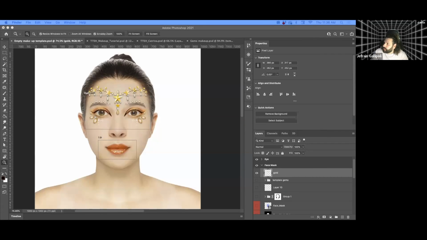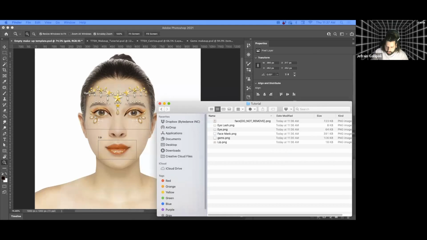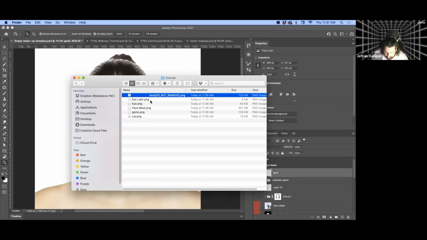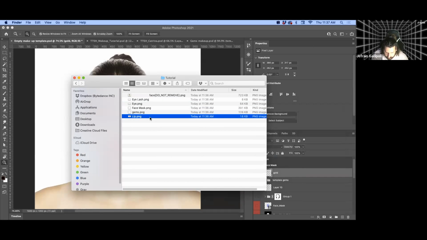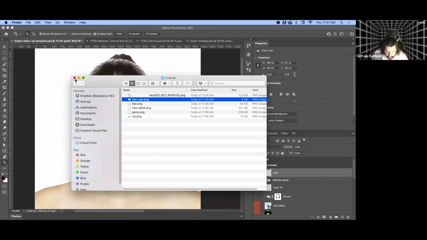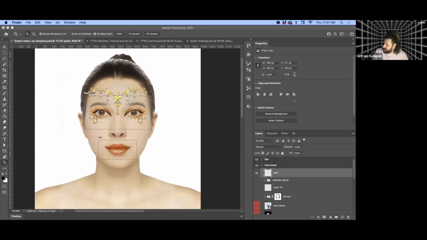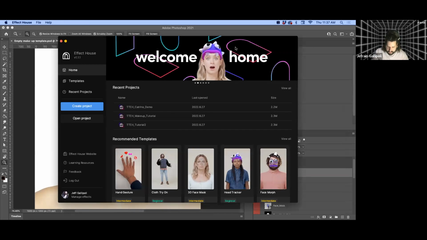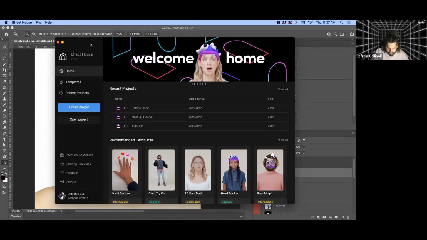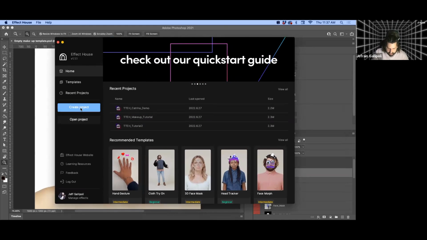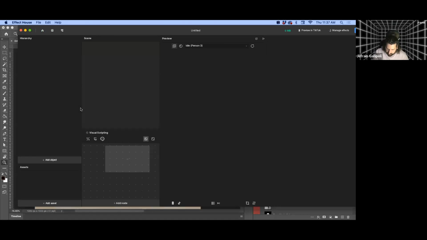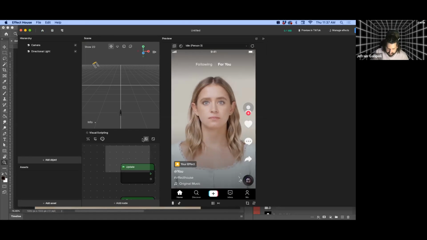Let's see. Yeah, we have them all here in separate layers, and all PNG, which is perfect for what we're gonna do right now. Okay, then we're gonna go ahead and open our Effect House. Okay, and this is what you're gonna see when you open this, and then you're gonna go ahead and create a project.